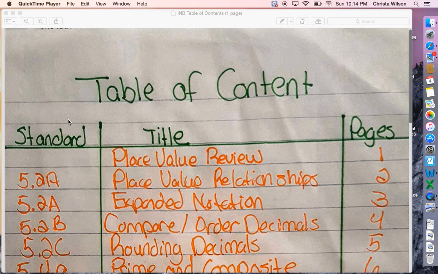Take notes in our interactive notebook. That is in your math journal. And right now you're going to turn to your table of contents. So far, we've already taken notes on the first 4: place value review, place value relationships, expanded notation, compare and order decimals. So what we're going to do for our flipped assignment today is we're going to do rounding decimals.